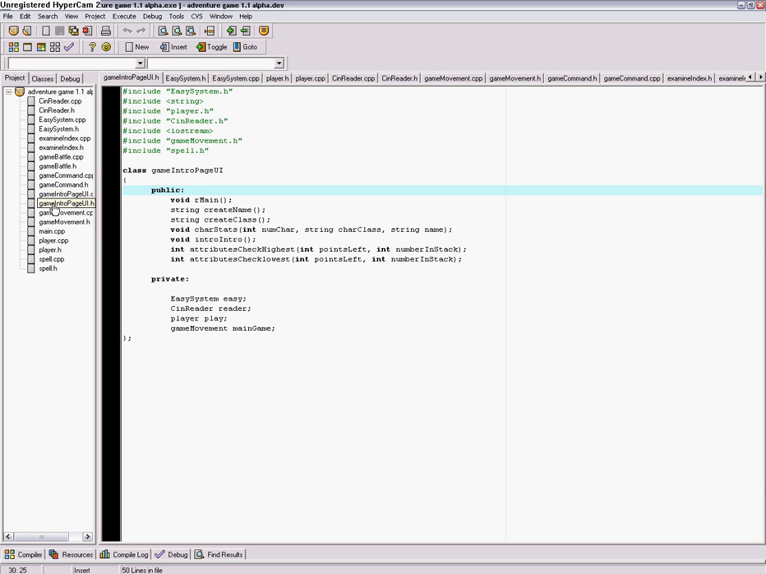Alright, here's the big one. My game intro page UI, user interface, by the way, is actually used for my whole intro of the game. It creates your first character and initializes the stats to be saved and a bunch of other things. It also has some parts of the storyline before moving on to game movement.